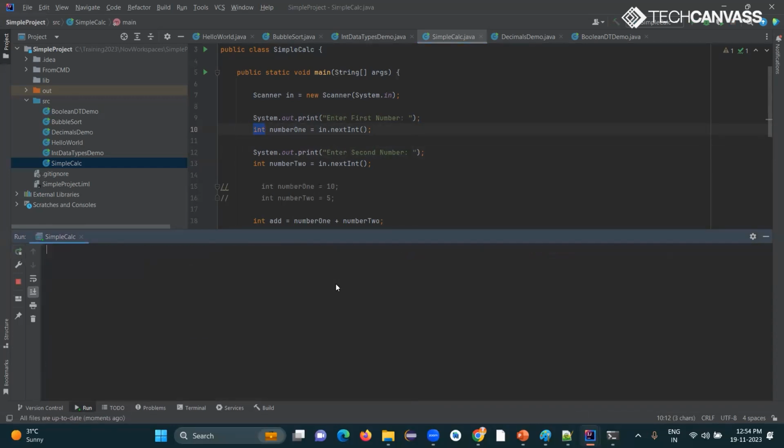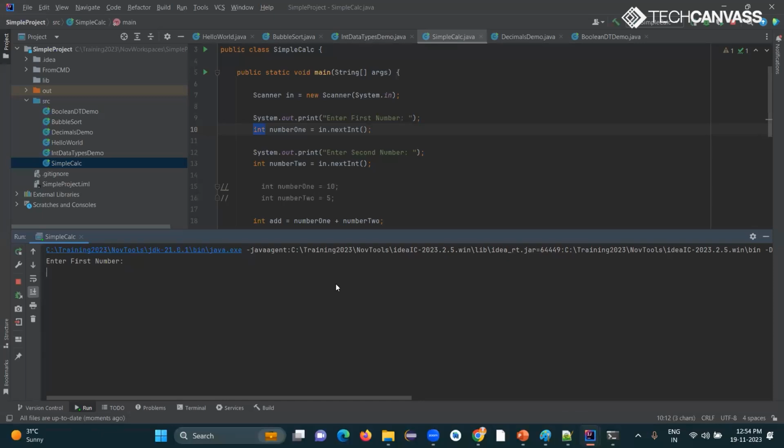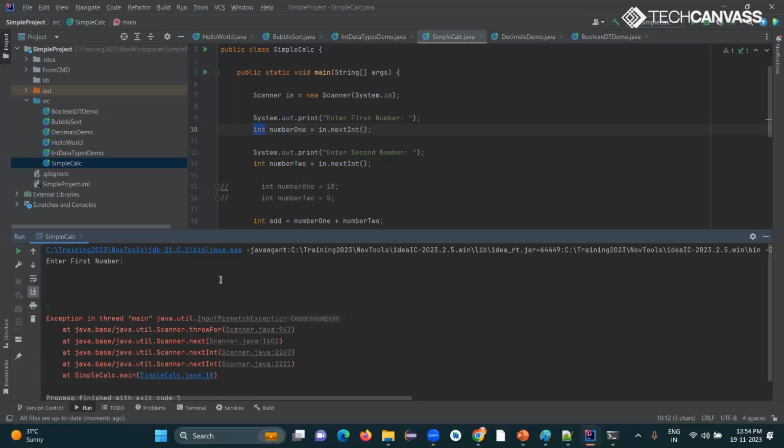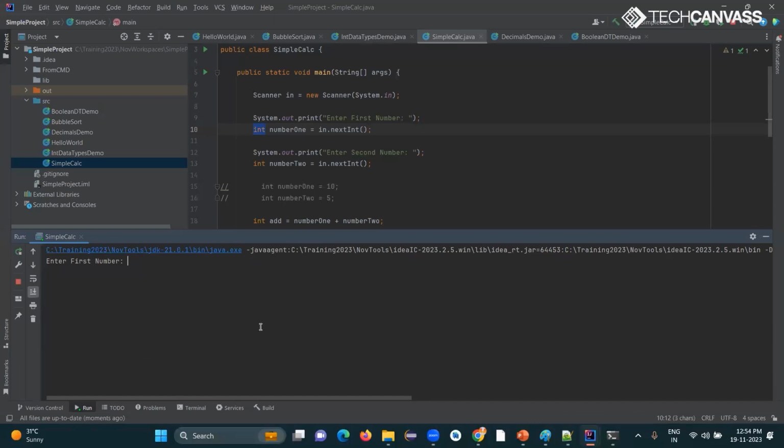If someone enters blank values, maybe it's not taking blank. Okay. So there is a lot of scope for improvement in the program, but this program now is running and producing an output.